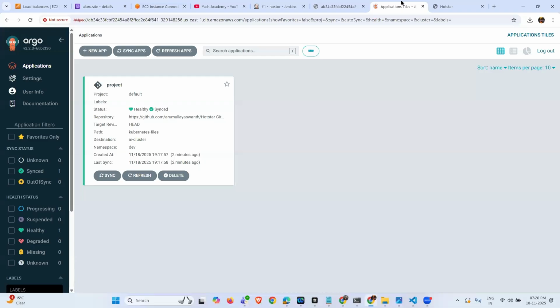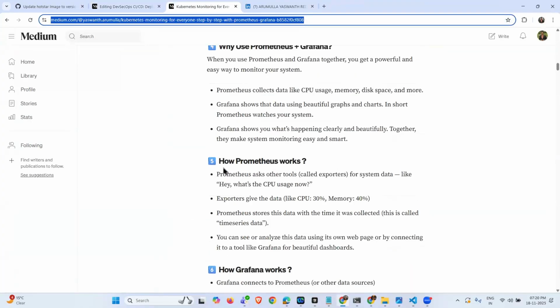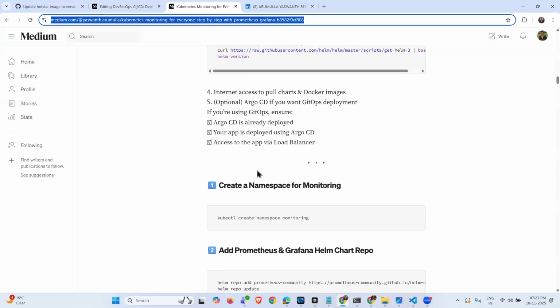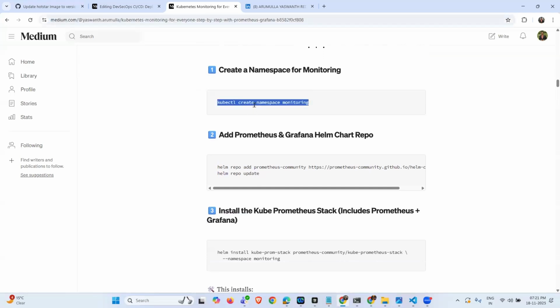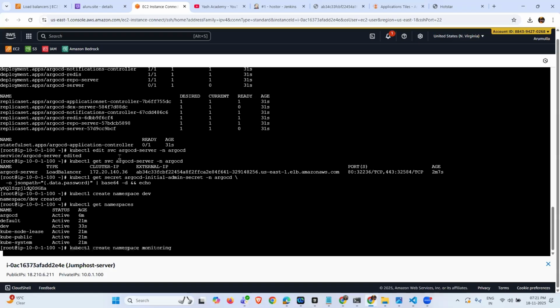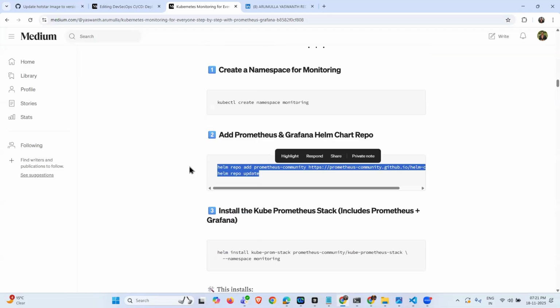Okay. Now we need to monitor this application. This monitor also I wrote one blog. This is the blog I wrote. Okay. First we need to create a namespace for the monitor. Install the monitor. Create the namespace. Yeah, it's created. And after that, add the Prometheus and Grafana Helm chart repository.